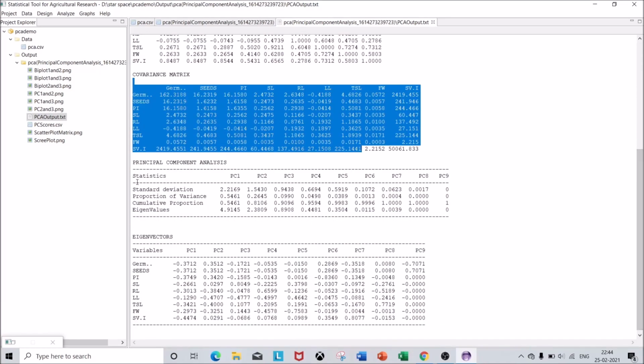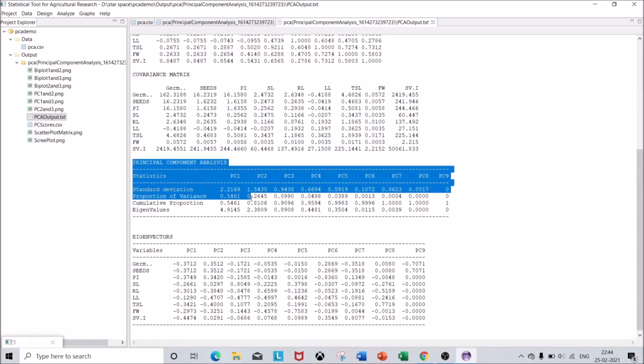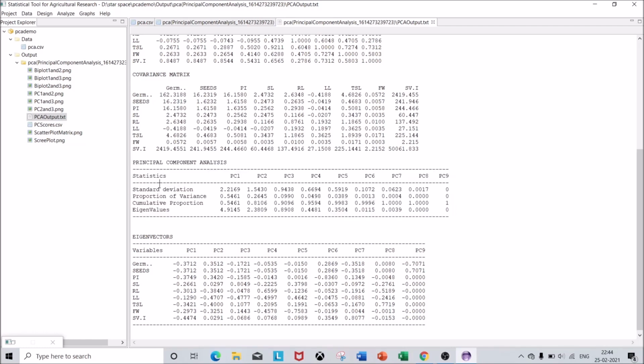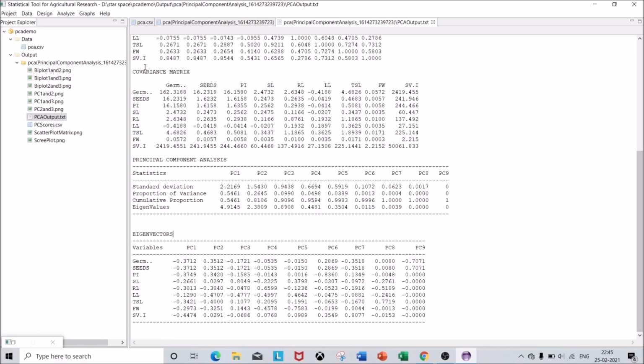As we come down, we can see the ANOVA for the PC analysis. Here you can see statistical data like standard deviation, proportion of variation, and cumulative proportion, showing how much percentage a principal component is contributing to the overall study. Here PC1 is contributing up to 0.54, that is, 54% of the variation is explained by PC1. So we can see a whole lot of statistical data here.